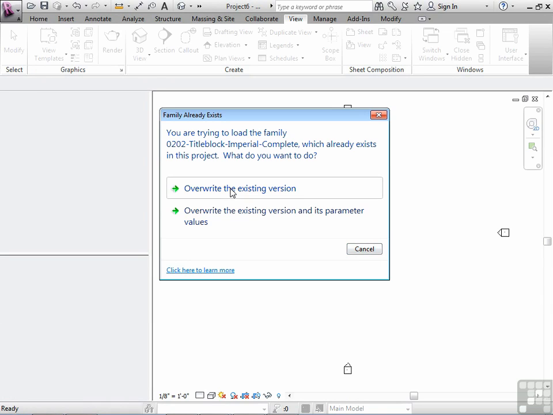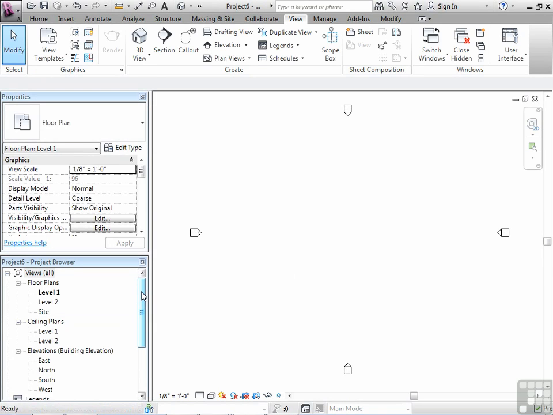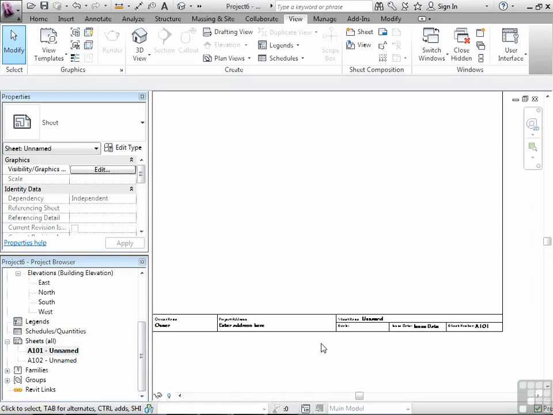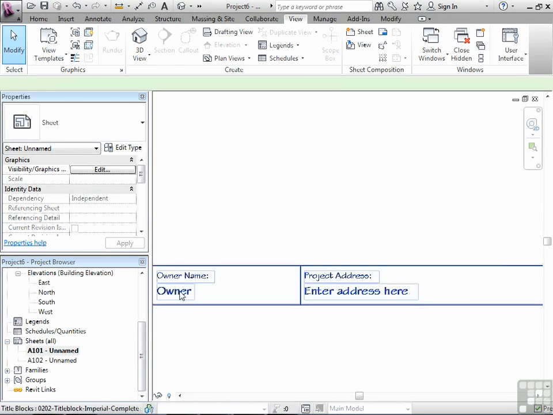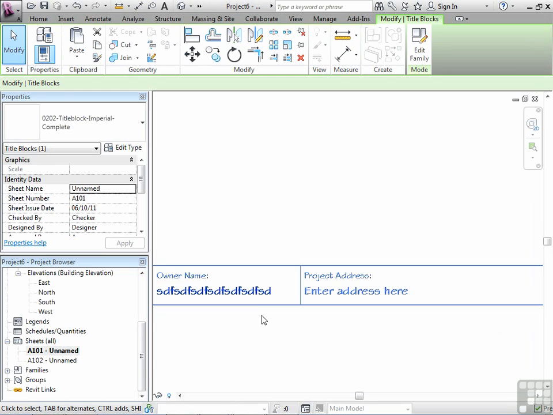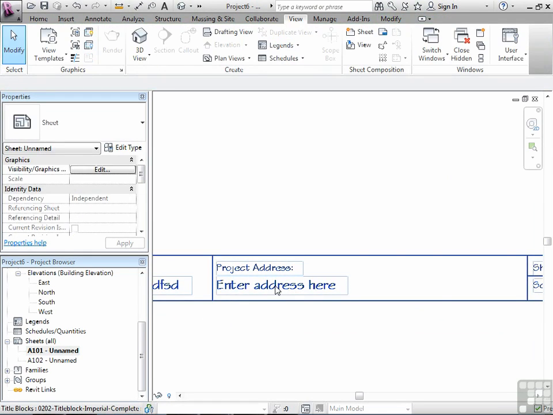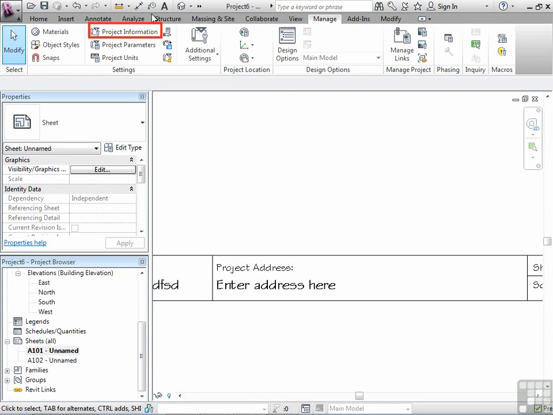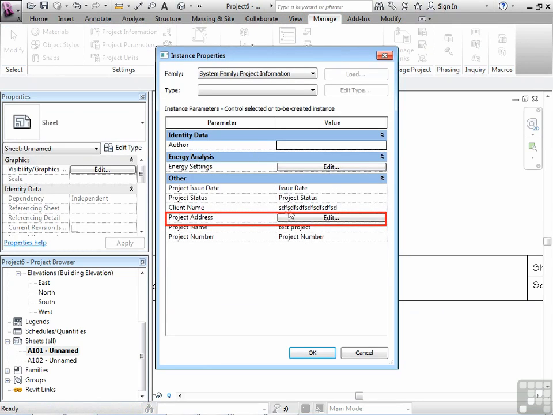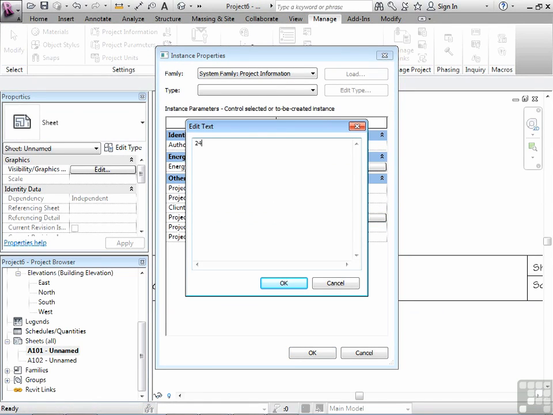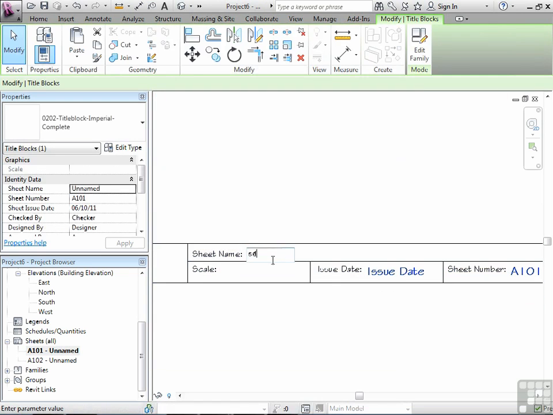Let's just save what we've done so far, and then we can load that into our sample project. It's going to ask us to overwrite the existing version, so we can say yes to that. And now if we go down to our sheet, if we were to start typing in the owner name, just testing out how this thing is working here. Notice here, though, the address isn't filling out. That's actually found up in Manage, and then Project Information, and then Project Address is right here. So I could say 24 Main Street, Toronto. And that all fits just fine.